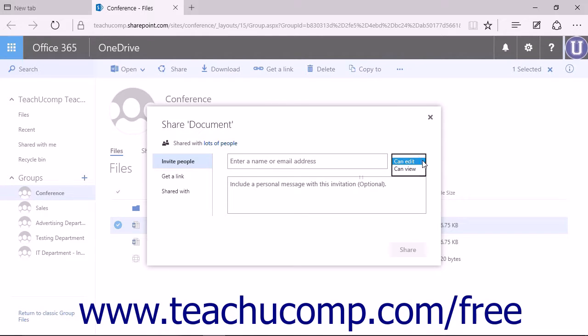Can Edit will allow others to make changes to the file. Can View will allow them to view the file. You can enter an optional personal message into the provided text field. When you're ready, you can simply click the Share button to share the files with the selected people.